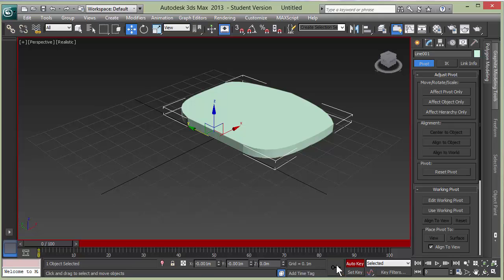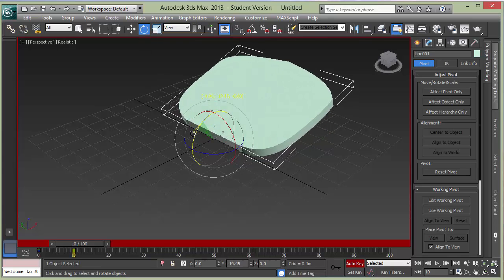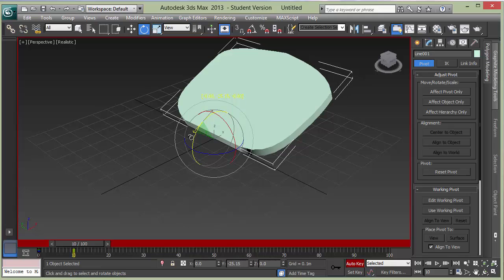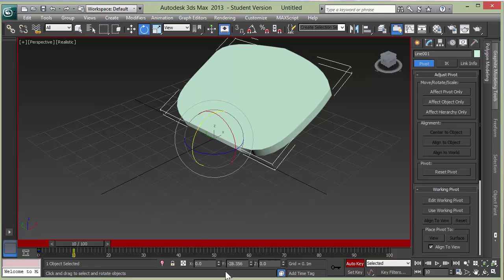and I'm going to set a key there. Then I'm going to move out to, let's say, frame 10. And I'm going to change the rotation, and I'm going to make it so that our wing is going to be up. Now, if you look down at the bottom of the interface at the Y rotation, you'll see that it is going negative. I can set that directly here as well. I'll set it to negative 30.